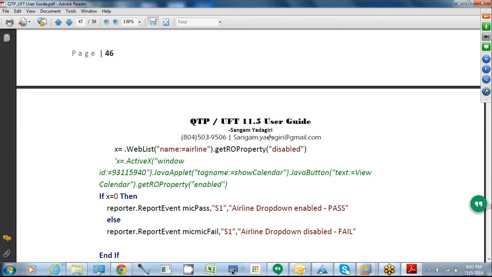Here I'm trying to check whether a particular web list is disabled or enabled. That's like inserting a checkpoint. We have already seen using a standard checkpoint and a text checkpoint. Instead of a standard checkpoint, I am using getROProperty. That means getROProperty is used for validating anything in descriptive programming, while checkpoints are used to validate in record and playback. So if you are following descriptive, always use getROProperty.